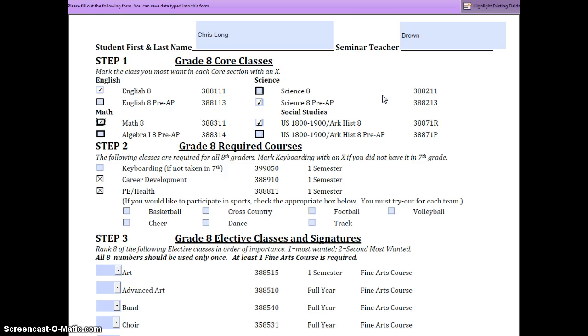Okay, we are now on section 2, grade 8 required courses. The following classes are required for 8th graders, and career development is already marked for you. Don't unmark it. You're taking career development next year. PE is required for you. If you take a sport, it takes the place of PE, but we go ahead and mark PE because you haven't tried out for your sports yet.